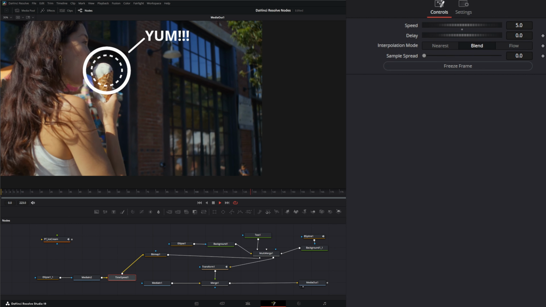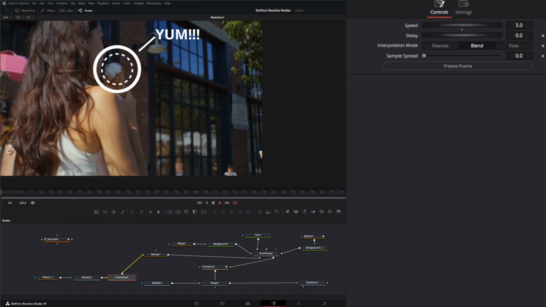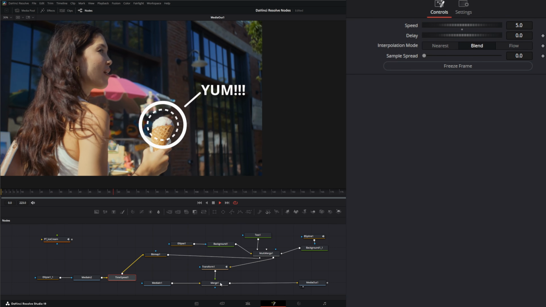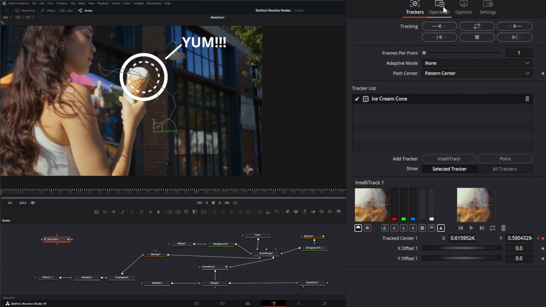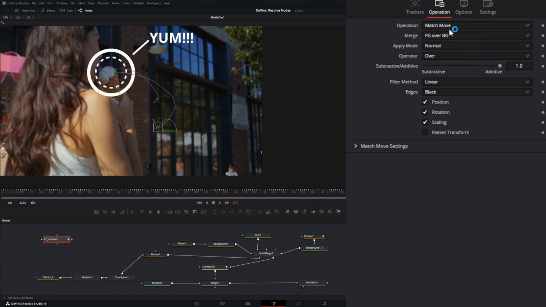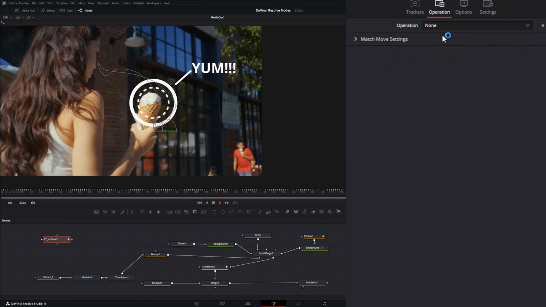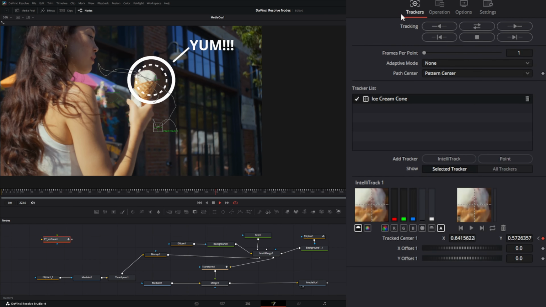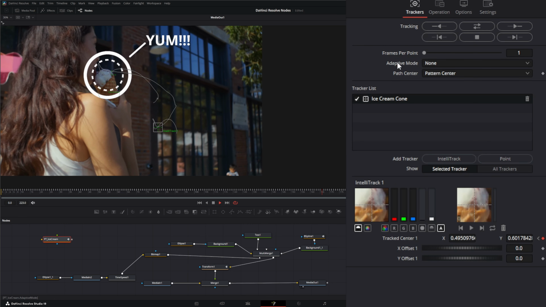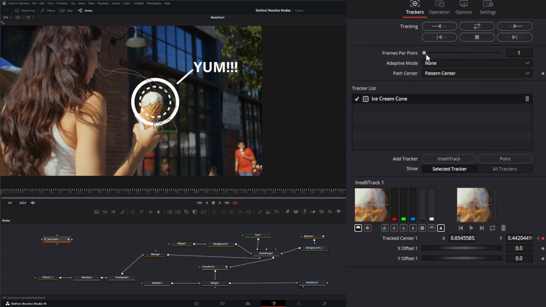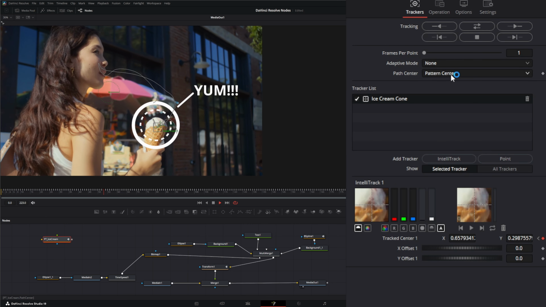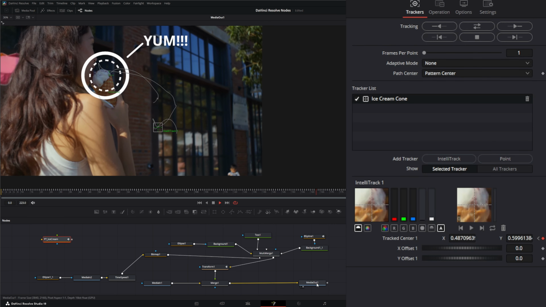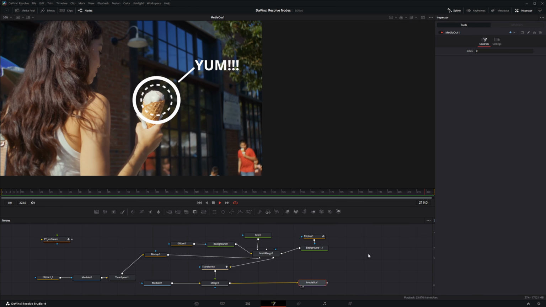So that is the tracker. And like I said, tomorrow we will jump into our actual operations when it comes to match move and doing all that fun stuff. And in part 3, we will go over our trouble areas and start getting into frames per point, adaptive mode, and pass center to start fixing some of our problematic tracks. So I will see you in the next node breakdown.